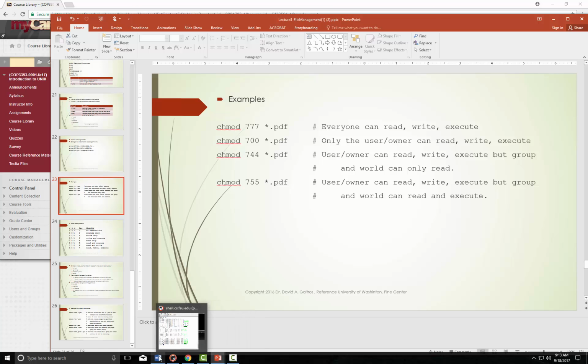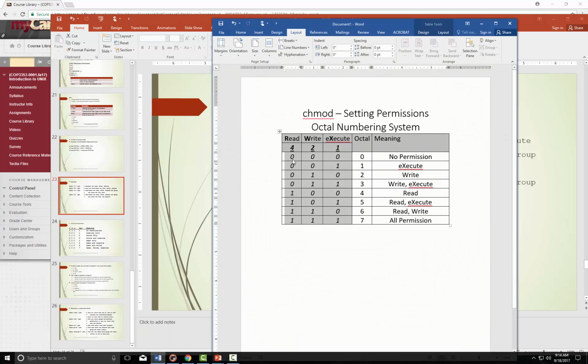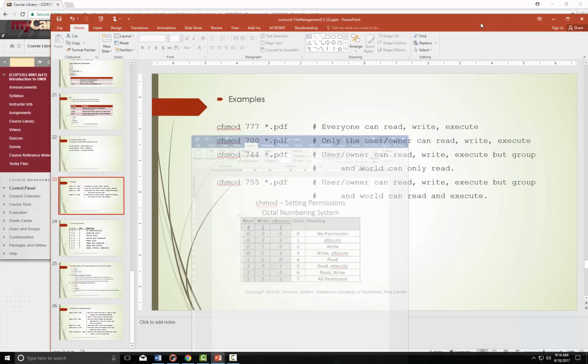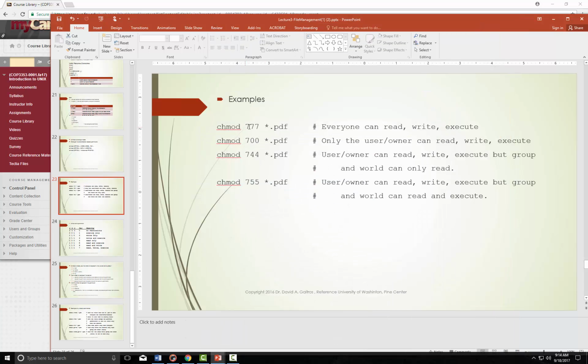Go back and review this. The octal 1 means execute is turned on, 2 means that write is turned on, 3 means that write and execute is turned on, and so on and so forth. So here we see that 777 means all permissions are turned on for files that end in PDF. Here 7 is turned on for the user only, everybody else can do nothing. Here the owner can do everything, and the group and the world, which are the last two numbers, can only write.